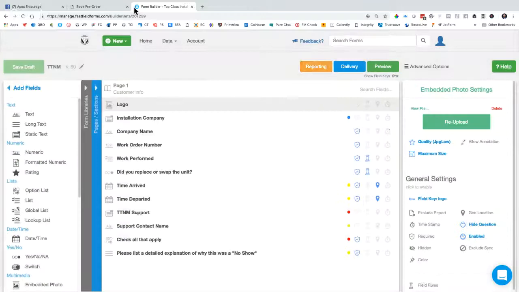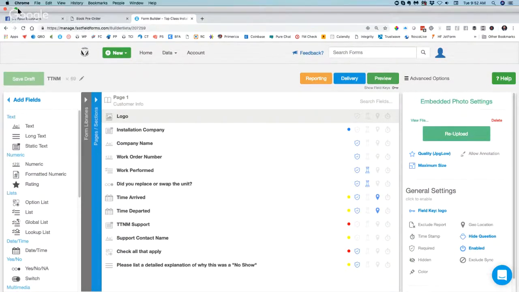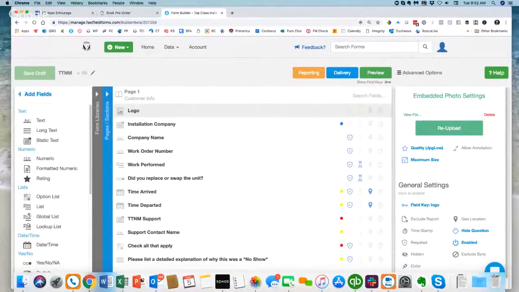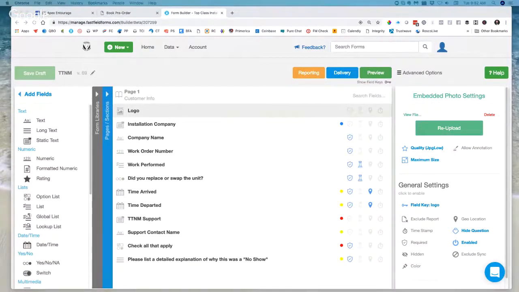And let me pull over a form here. Give me a second here so I can just pop open another screen. And I want to show you what one looks like completed.